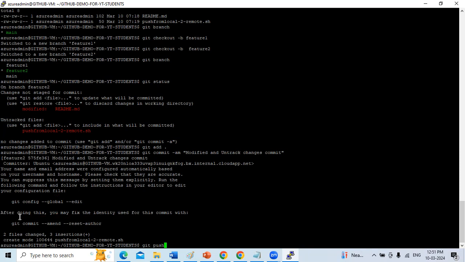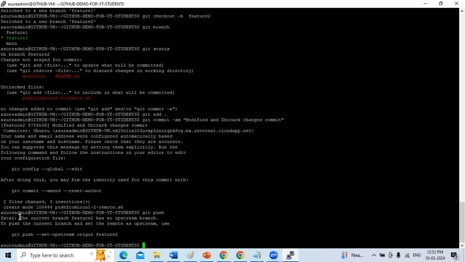If you don't know what to do further, like set upstream, origin, where it has to merge, you don't need to worry. If you give git push and enter, it will give you the next step. See here. Whatever changes we have done here, we are going to push to our remote. When I say origin, origin means the GitHub.